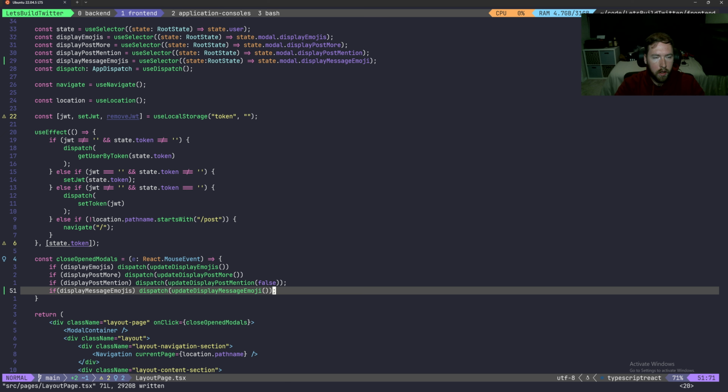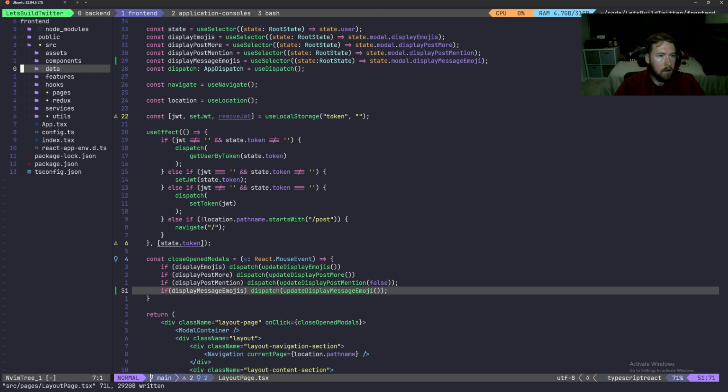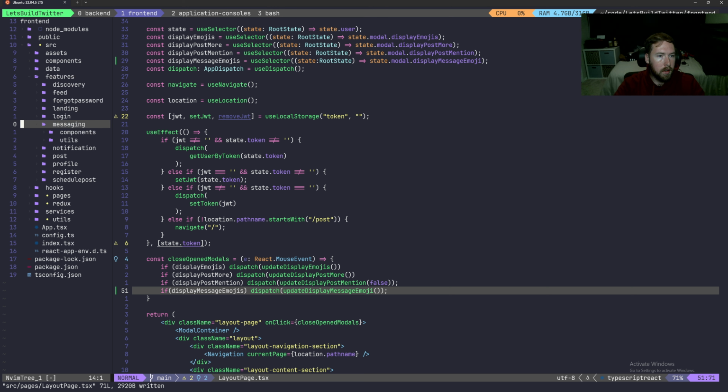So we're quickly going to go ahead and open up our Explorer. Let's go and get rid of this and this. Let's go into our features and messaging components, hit A, and we're gonna go ahead and say message conversation image, and then message conversation image.tsx.